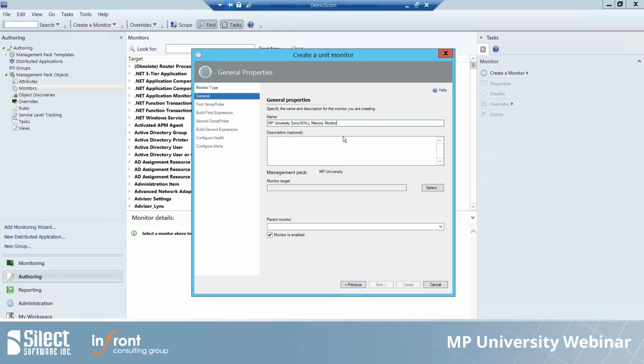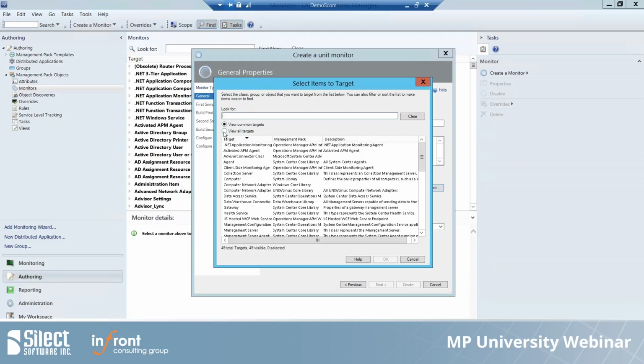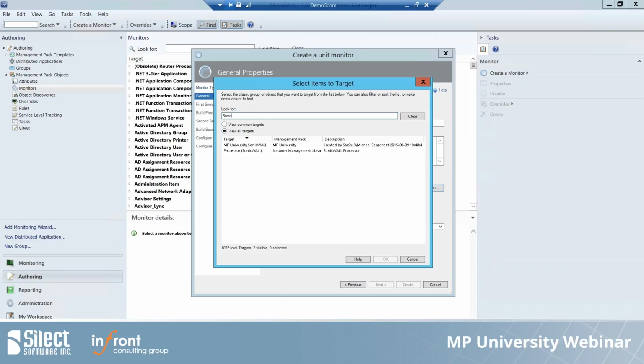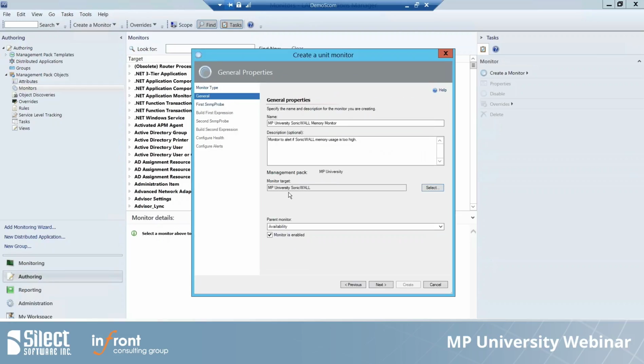We're going to give it a name, and again, I have lots of stuff to copy and paste in here. This is a display name, and it will give it a unique name. We can give it a description, which I will do here. We have the target we need to specify here. Now, this is a list of targets, so there are common targets. I'm going to ask for all, and then I'm going to filter, so I only find my Sonic Wall. And that's our Sonic Wall class that we added, created by Michael Sargent. I'm going to say okay, so that's the target that we're looking for.